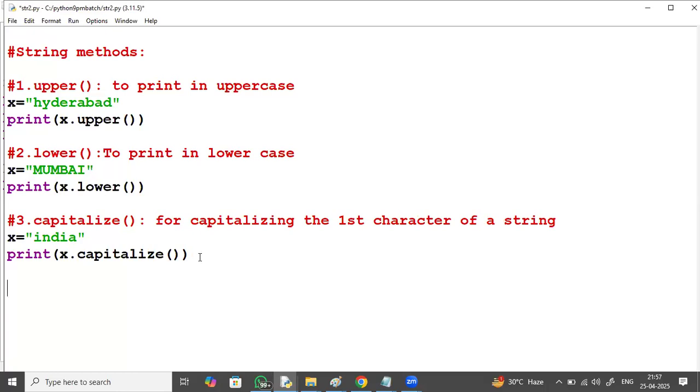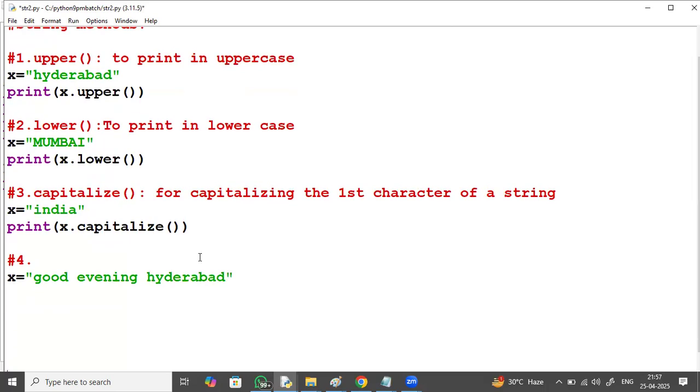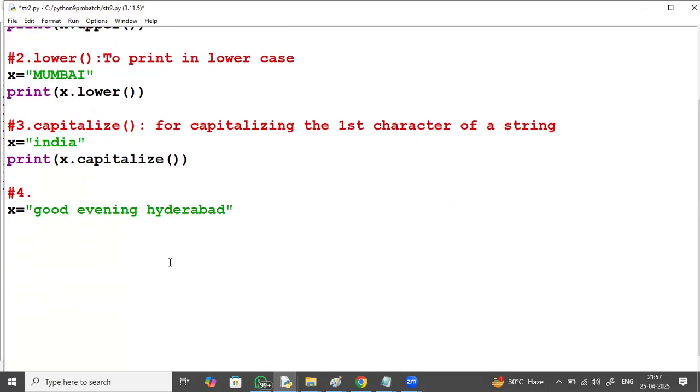For example, x equal to, I'm saying good evening, Hyderabad. So here how many words are there? 3 words. Each and every word, first character I want in the uppercase. If I use capitalize, only G will be appearing in the uppercase. But I want a G in uppercase, E in uppercase, H in uppercase.